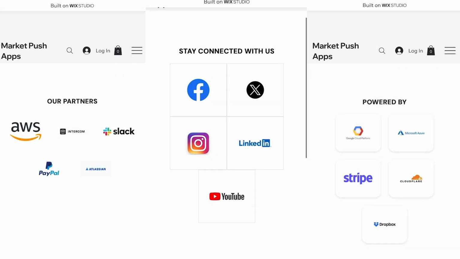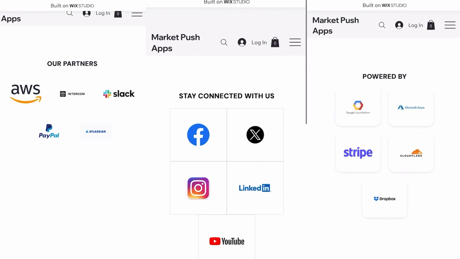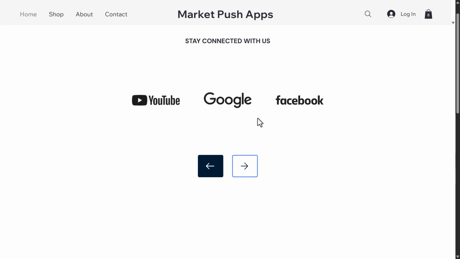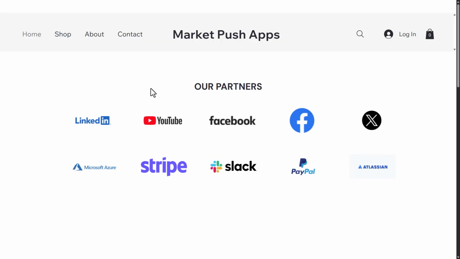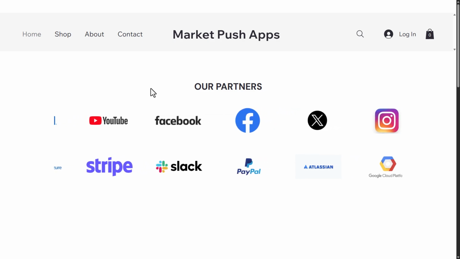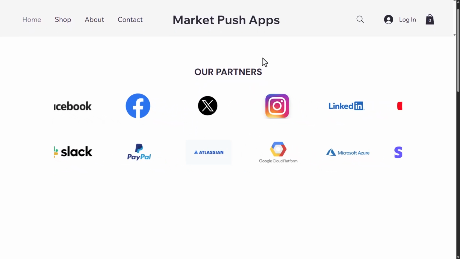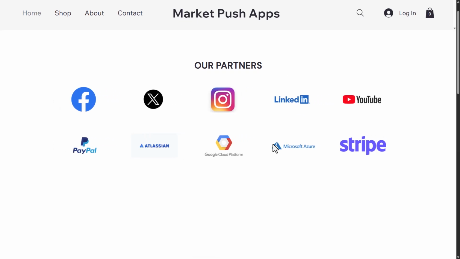Are you looking to build credibility and professionally showcase your business, partner, sponsor, or client logos on your website? The Logo Gallery app by Market Push Apps makes it simple to display logos in a professional and visually appealing way. It's the perfect solution to elevate your site's design and boost trust and engagement.